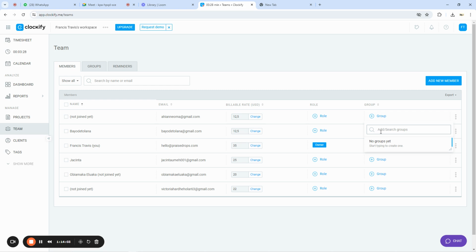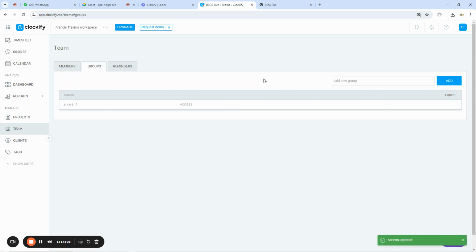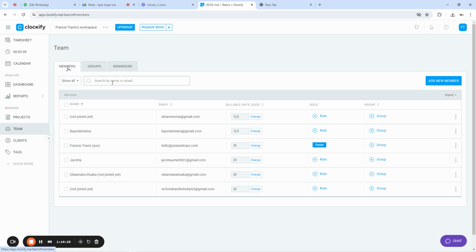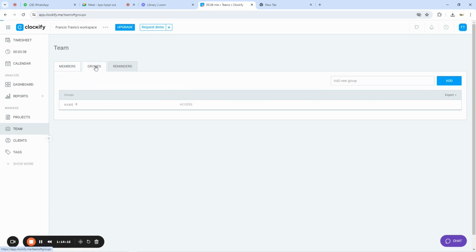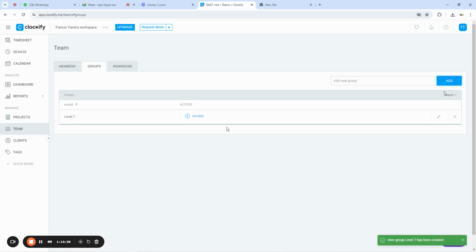Okay, so you want to group them, but we cannot add any group here because they say we never. So let me just add one group here so you can see. This is where you have all the members of the team. You just come to groups here and you click on add. You say group, whatever is required. Let me just say level 7 officers and I will just say add. So now I've created a group called what?